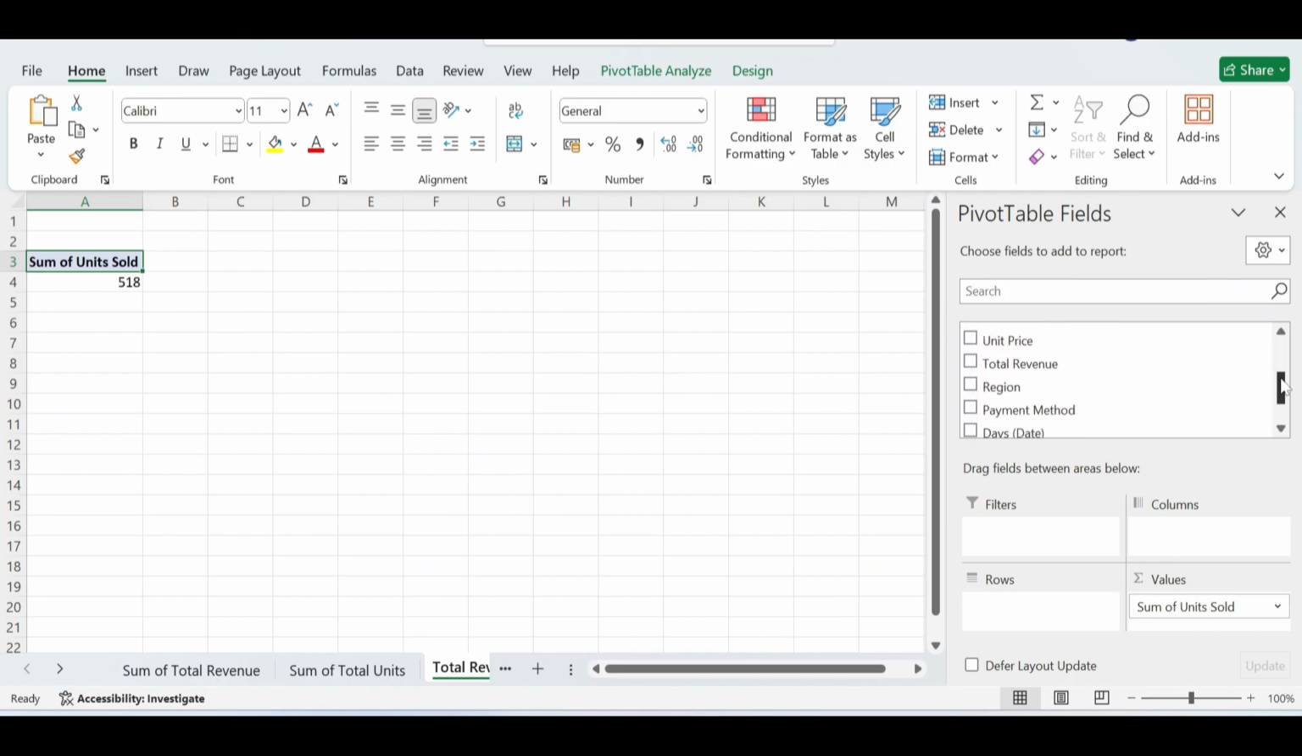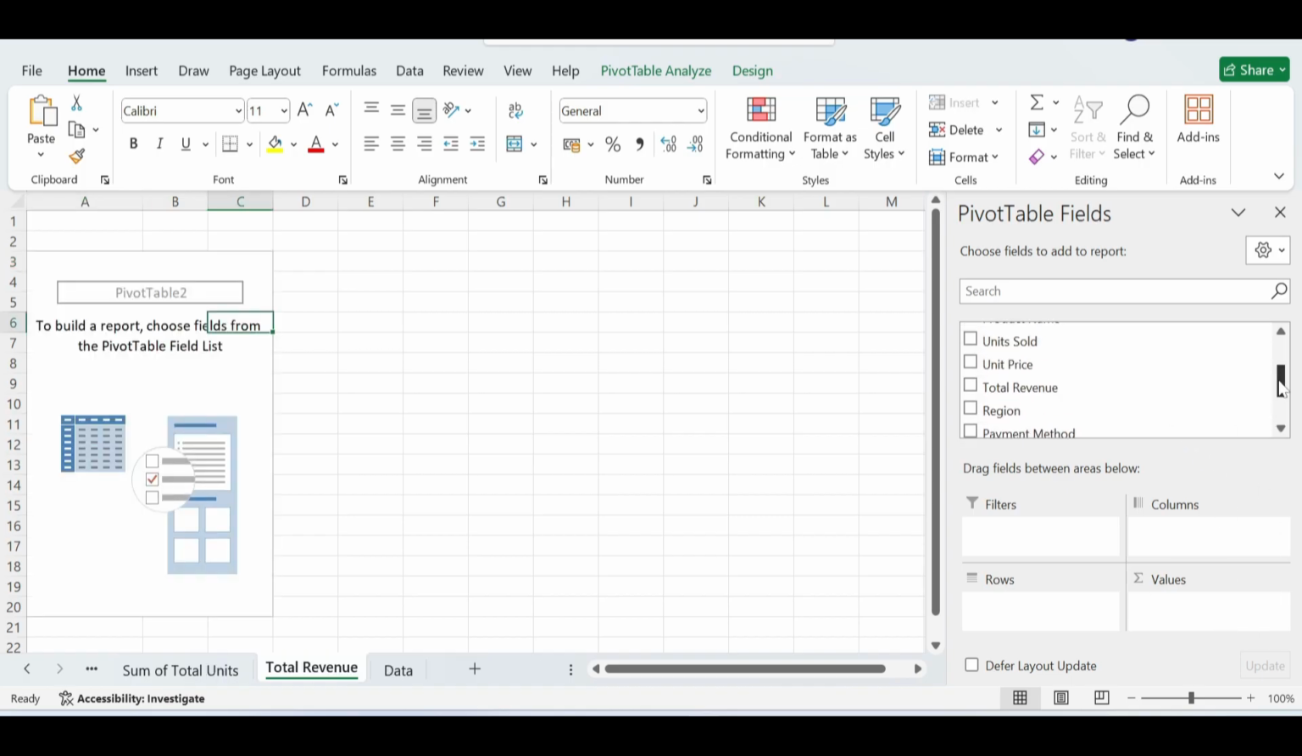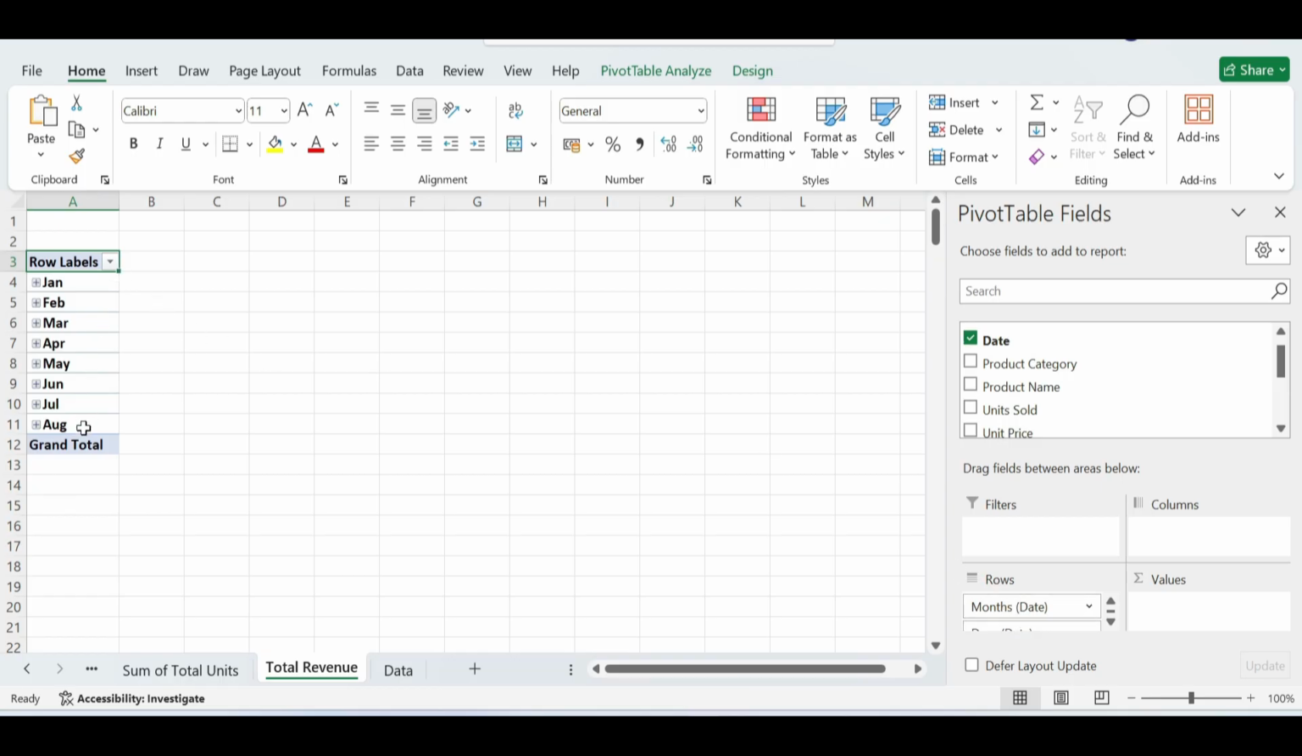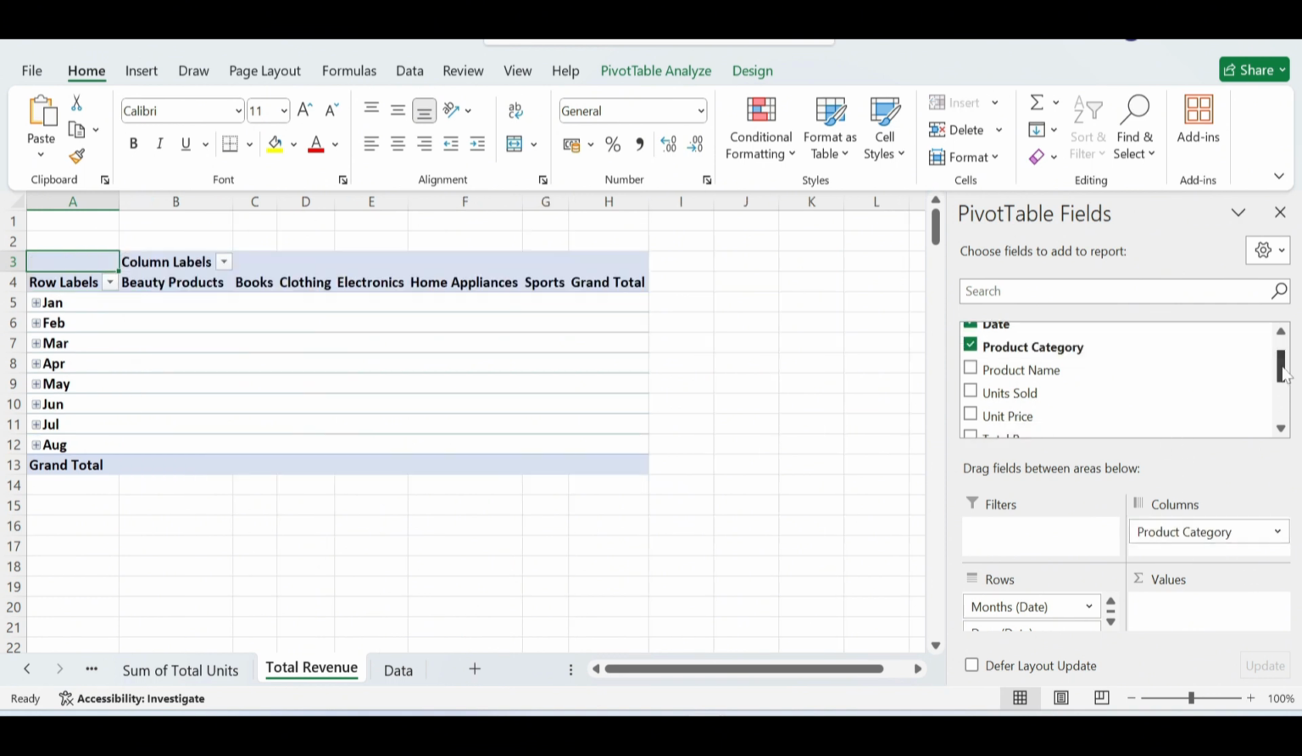And the first variable of interest is, before that, let's return this and drag in here the date to rows. And you find the date here from January to August. The next thing, we drag in the product category because we have several categories of a product, and drag in the total revenue.